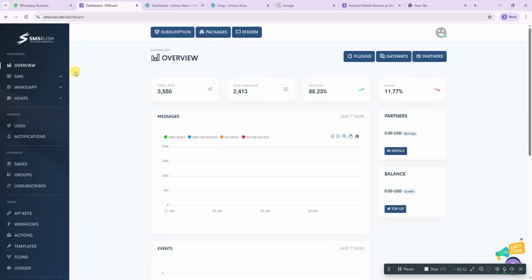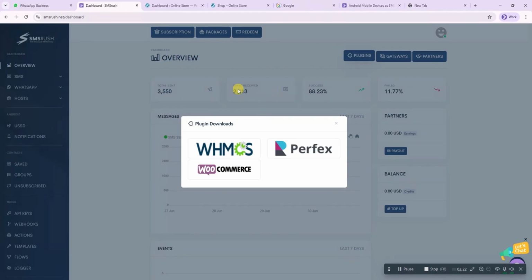And to integrate it with your WordPress website, you need to download their plugin and install it on your WordPress website. So on the top right here, you can click on plugins, and it will give you a pop-up to download the plugin. They have a plugin for Perfect CRM, WHMCS, and even for WooCommerce. So WooCommerce, this is the plugin for WordPress, so you can simply download that.